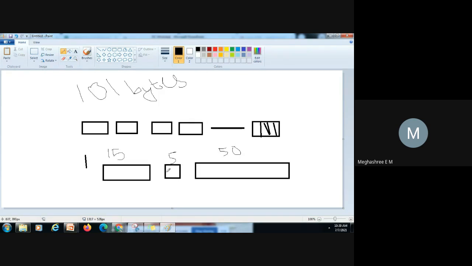So to do this, we use a delimiter. What do we use? We use a delimiter. Say, what is a delimiter? An extra byte is appended to the frame.